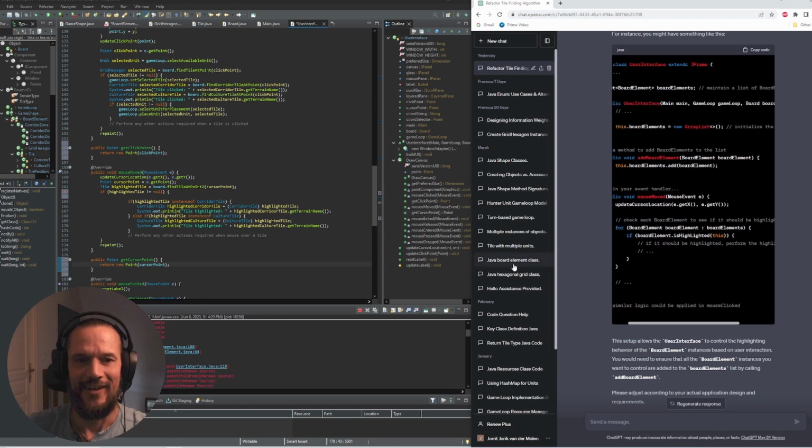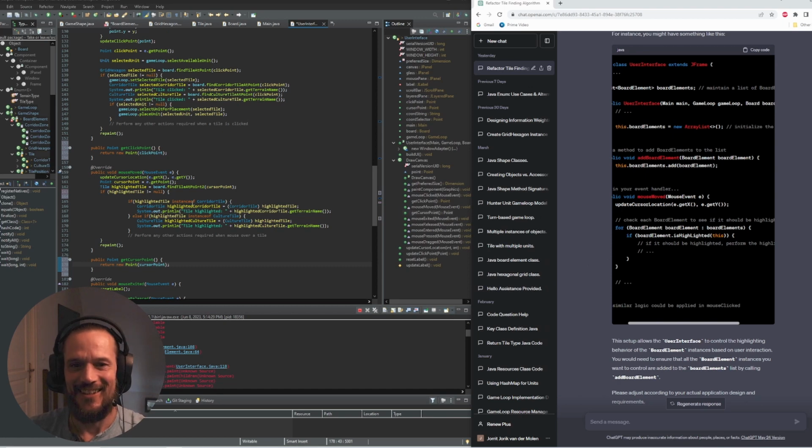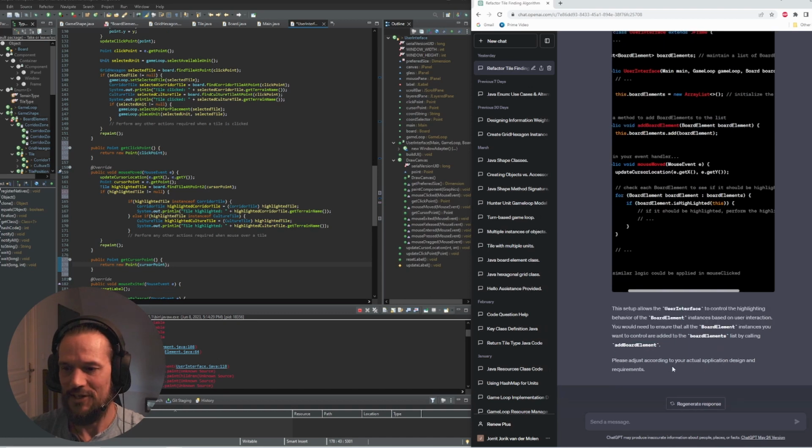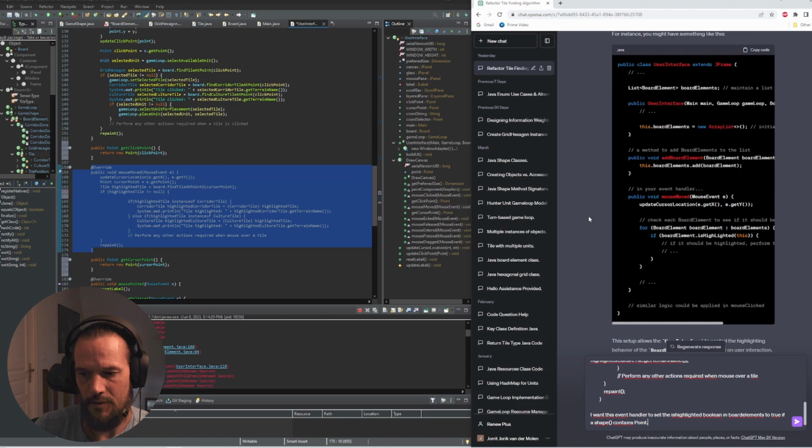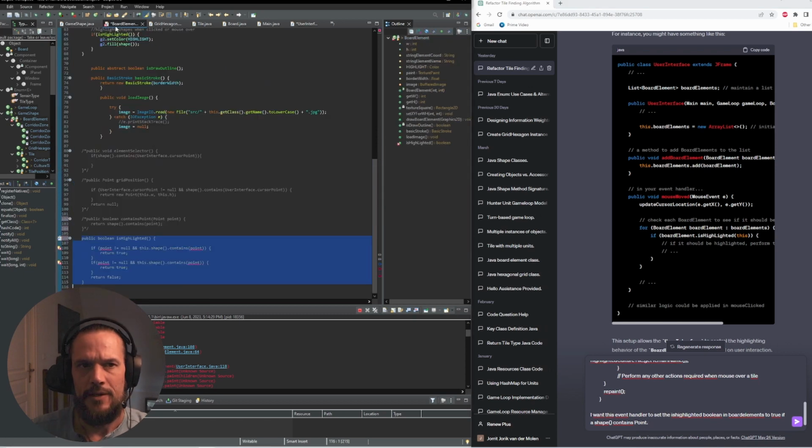No, this is the other way around. I want it to check whether the shape contains the point, and I want to tell it to highlight. Please adjust accordingly. Okay, how do I explain it to it? So I want the event handler, the mouse moved or the mouse clicked, to set the isHighlighted Boolean in BoardElement to true if a shape contains a point. Probably I'm doing things way too complex? Well, just ask, see what it does.